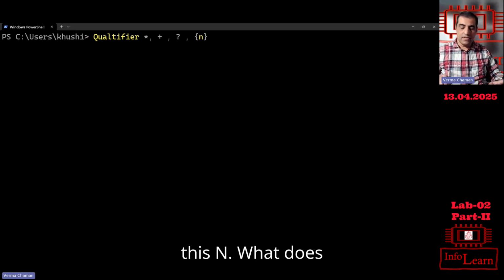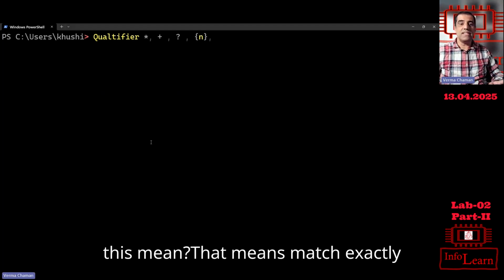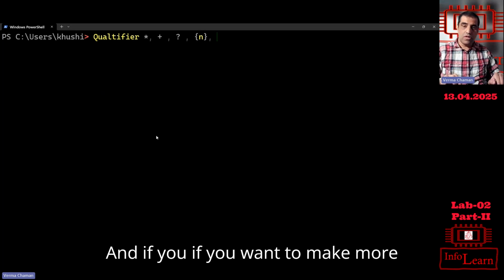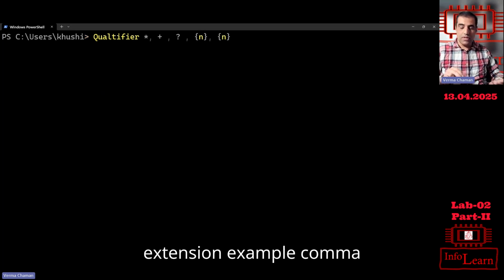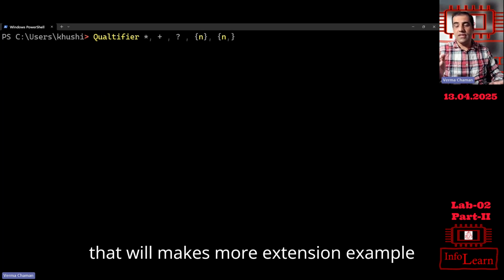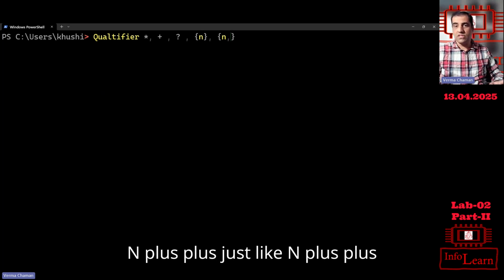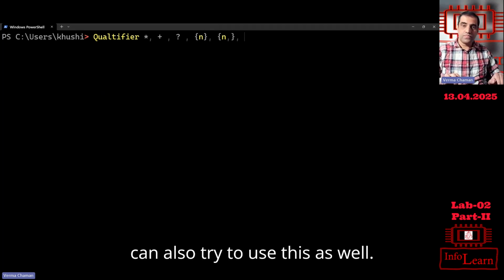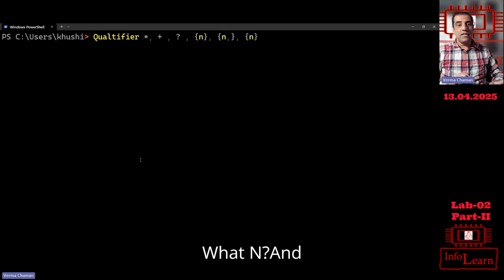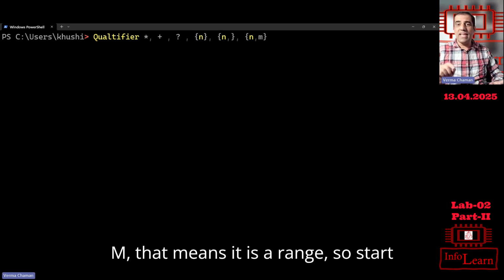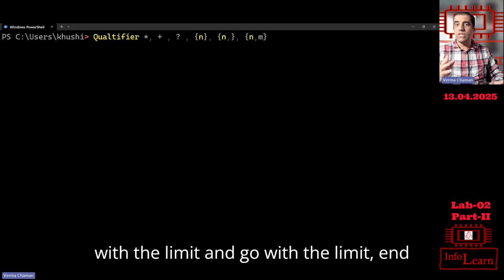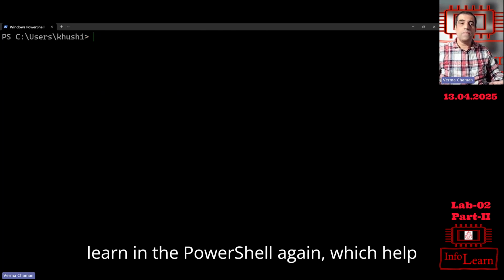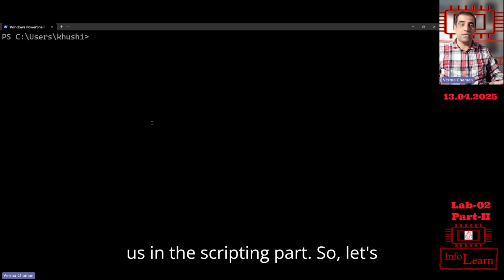And then we have this n. What does this mean? That means match exactly n times. It can be 1, 2, 3, 4, up to you. And if you want to make more extension, for example n comma, that makes more extension, just like n plus plus in any language. You can also try to use n and m. That means it is a range. So start with the lower limit and go up to the upper limit. So these are the quantifiers, which are most important to learn in PowerShell, and which help us in the scripting part.